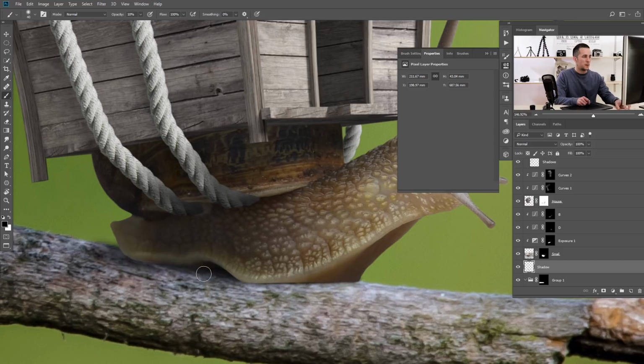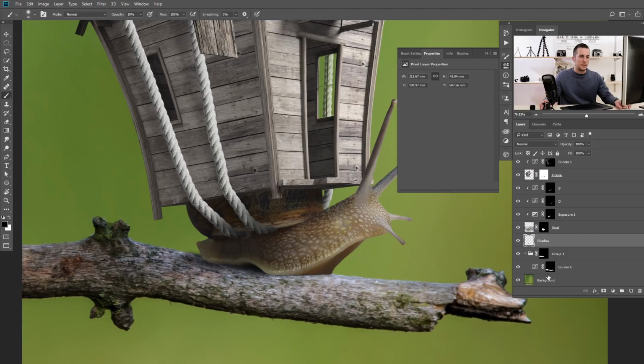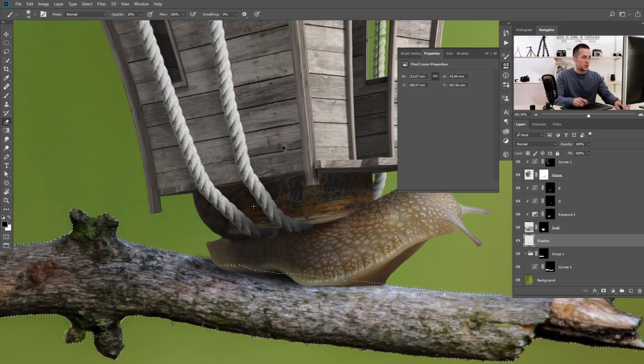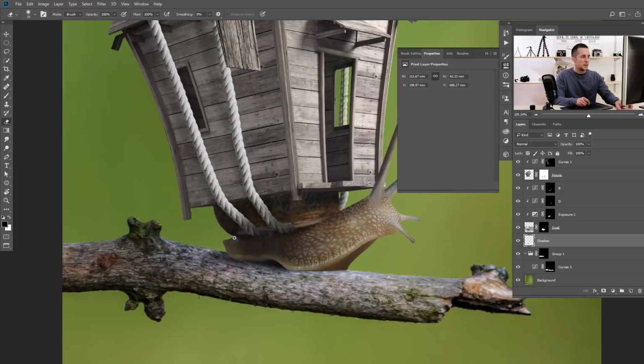And then I will go to this mask that I have, selection of the branch. So I will load it by control clicking it, invert it, shift control I, and go to the snail shadow, use eraser, and just erase this part because I painted on the background. So now we have really, really nice selection here.